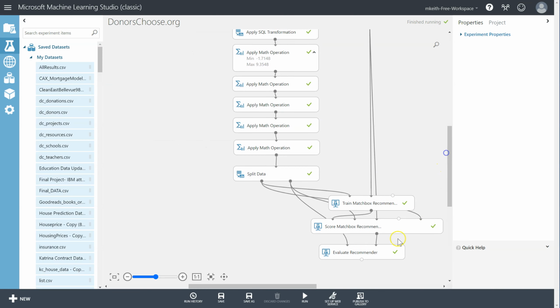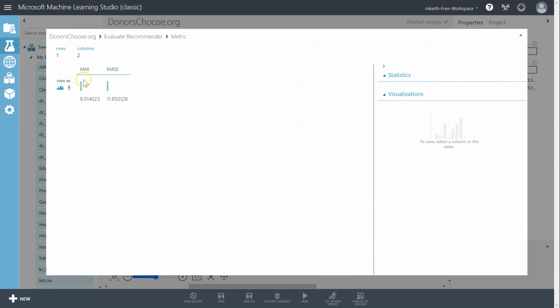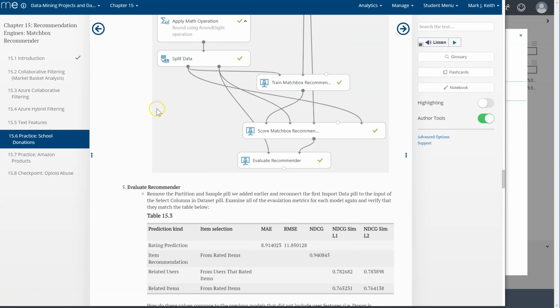All right, let's take a look and see what we got here. Visualize. All right, MAE and RMSE. Looks like they're slightly bigger than what we had before. Let's check and see if it matches up here. Yep, okay. So we've got the right answers. But compare it to what we had above. It was like 8.0 something and 10 point something. So our error whenever predicting a donation amount, and it's actually the natural log of donation amount, has gotten slightly worse.